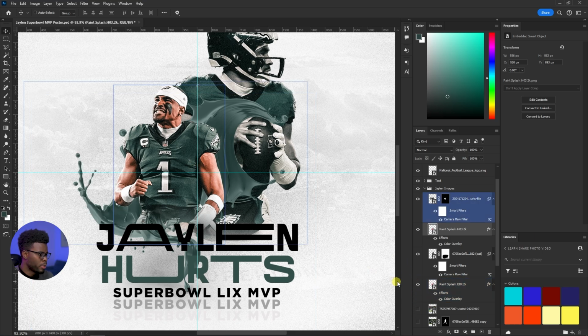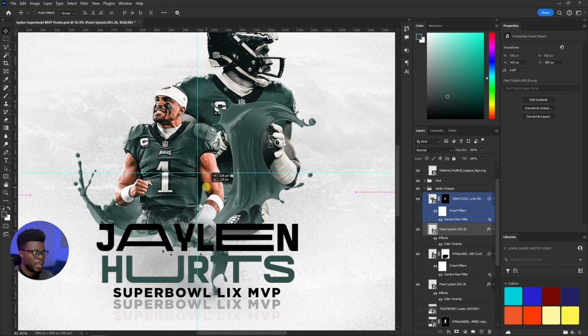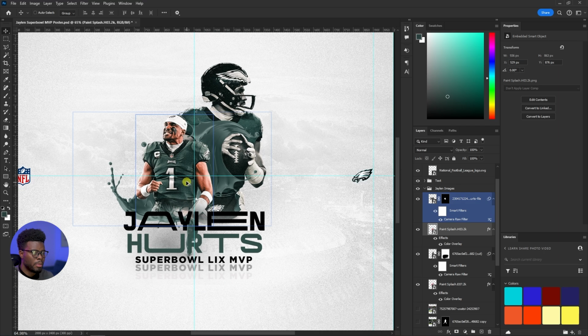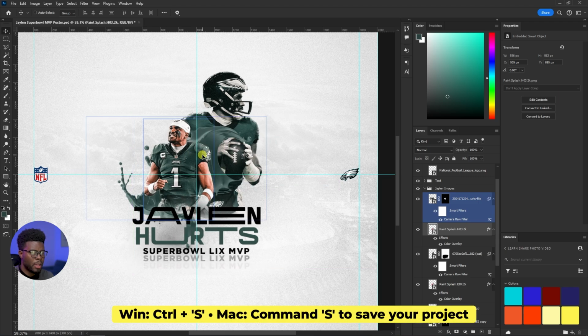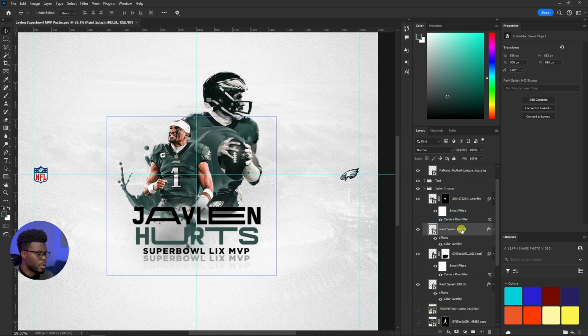Maybe I can turn this other one black. What do you guys think? Should I keep both of them or just use one? I wanted to just add a splash of life in between them here. What do you guys think? Control S to save all that we've been doing so far. Maybe I can put this one behind them both.